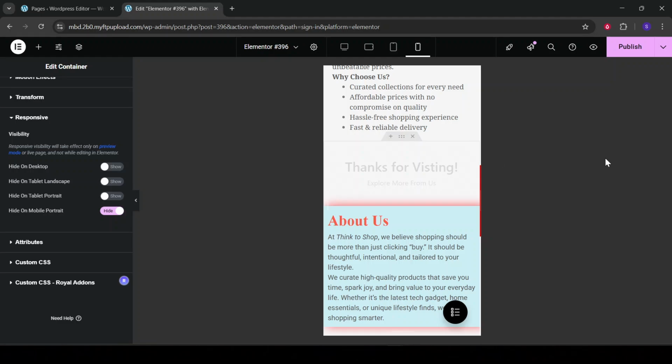You've successfully hidden a section from mobile devices using Elementor. By making adjustments like these, you're one step closer to having a website that not only captures attention but functions seamlessly across all devices. Keep experimenting and optimizing, and your users will surely thank you for it.